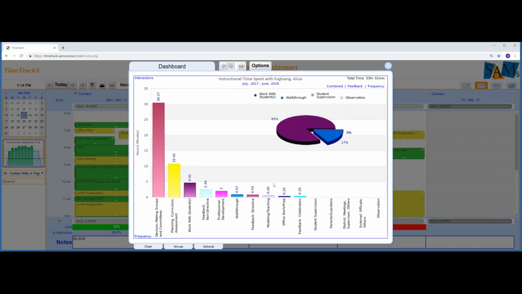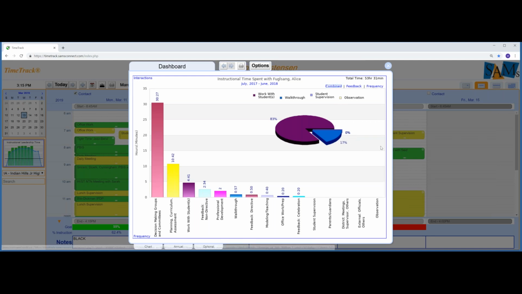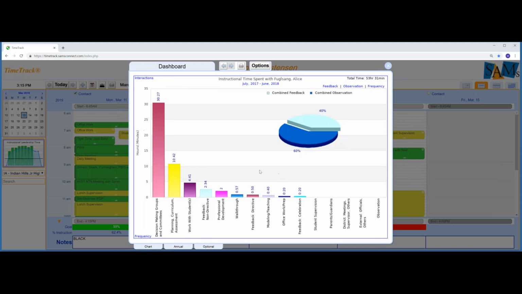I can also look at how observation works for this principal, working with this particular teacher. In this case, the principal worked in 2 kinds of observation. Work with students, where the principal went into the classroom and watched the teacher teach while he worked with a group of kids, and walk through, where the principal walked into the room and spent a short amount of time watching the teacher teach. And I can go back to combined and then see the comparison between the 2.